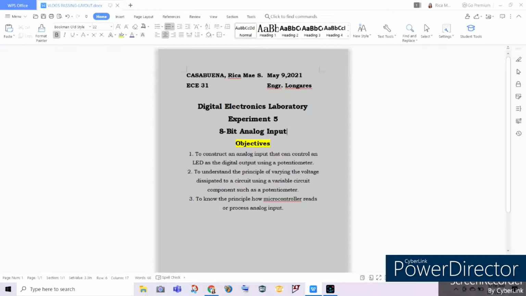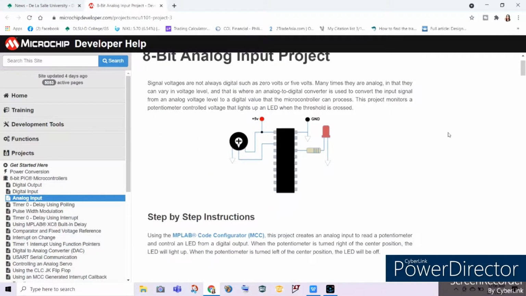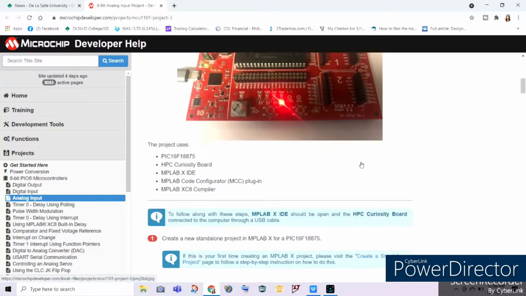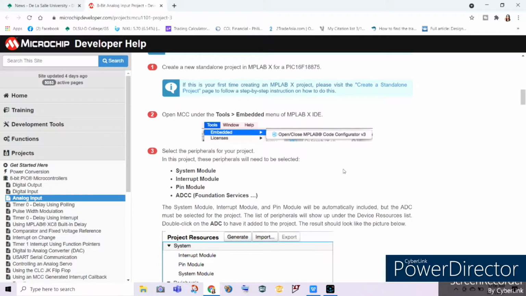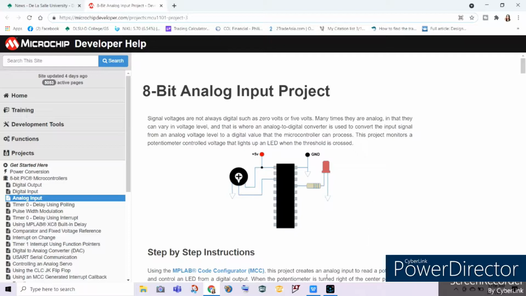Again, my name is Rica Casabuena from ECE31, and for today's Digital Electronics Laboratory episode, we will be having our experiment number 5, which is our 8-bit analog input. It can be further understood using our website here, the Microchip Developer Help, which will allow us to understand how to perform the experiment, the proper connection of our circuit components to our IC and on our breadboard, as well as the step-by-step procedures using our MPLAB software. So you can just go to this site and read this experiment to further understand our experiment for today.